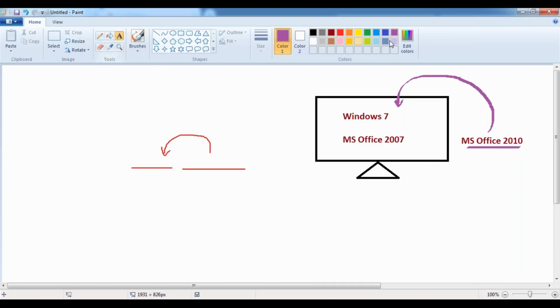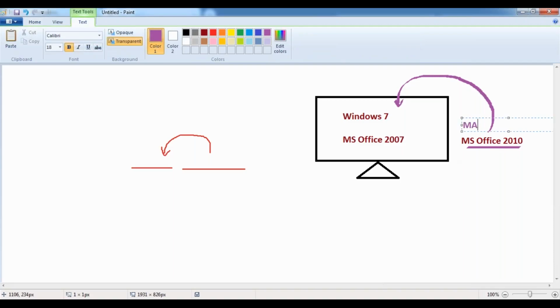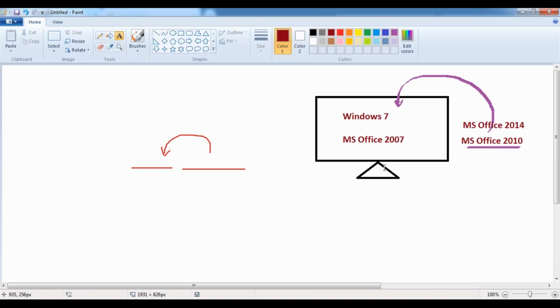Now, one more year is over. Recently, Microsoft has introduced one more version of MS Office, like MS Office 2014, the latest version. So now I want this latest version again, which has some latest features. I want these latest features. Then what can we do? In this case, again, we have to buy the latest version of MS Office and upgrade to that.